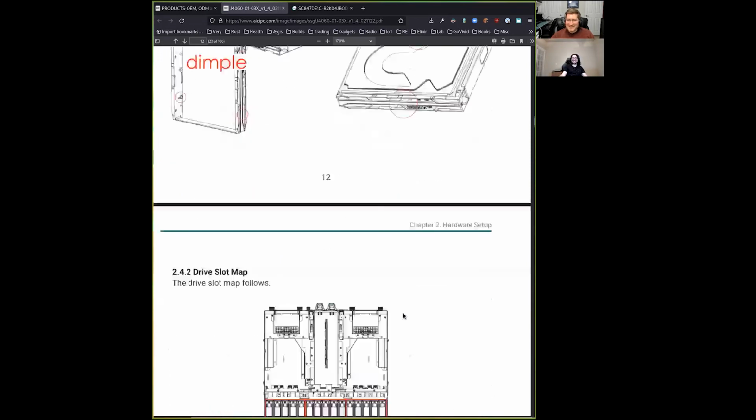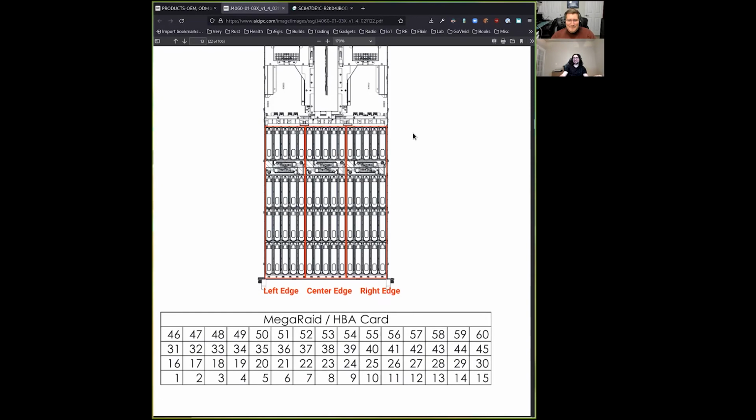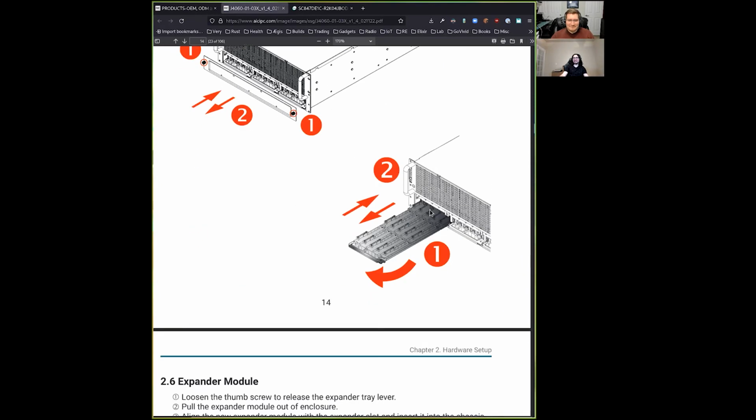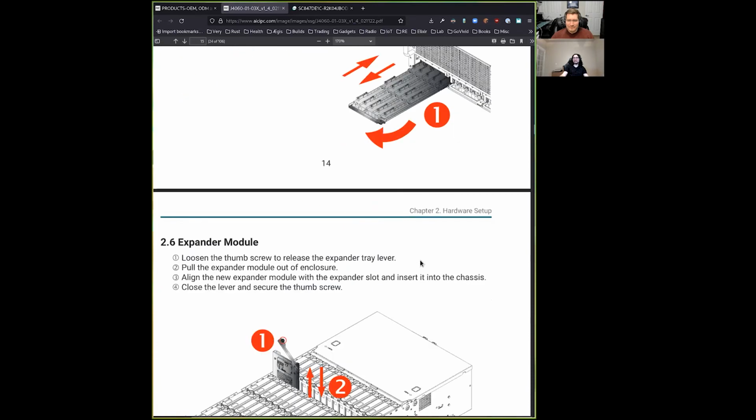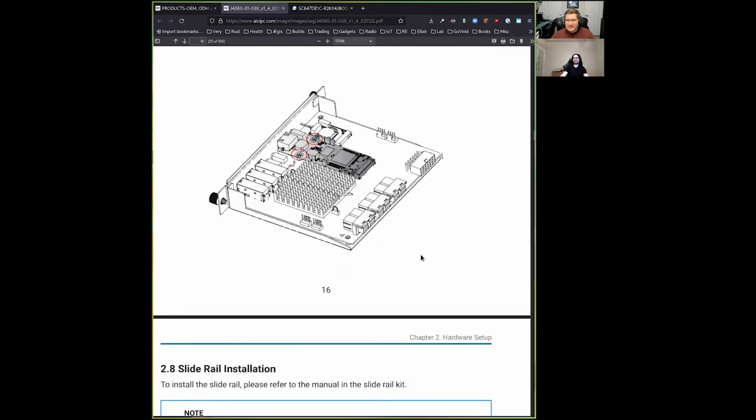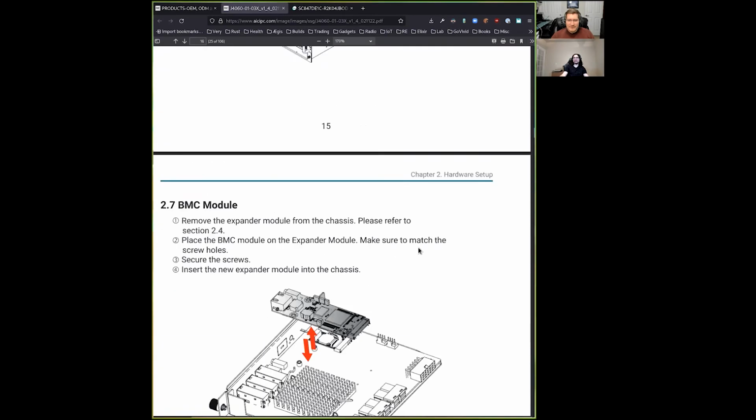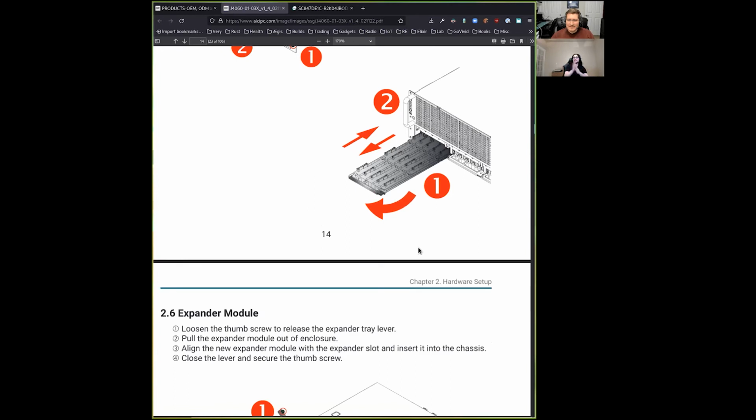Let me see if there's anything more interesting in here. Oh, this is what the backplanes look like. So for anyone that's not familiar with what a backplane is, what's that actually doing? It's a big board. I don't want to call it a motherboard because it's not, but it's a big board with a bunch of connectors for one specific application. That's typically what a backplane is.